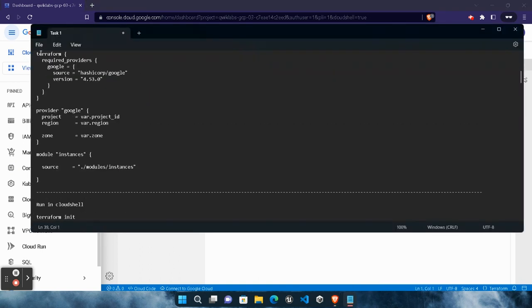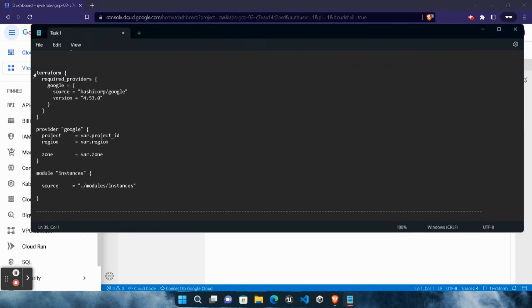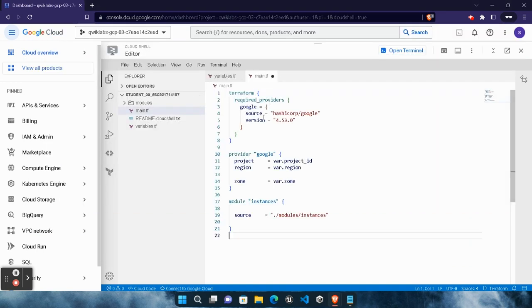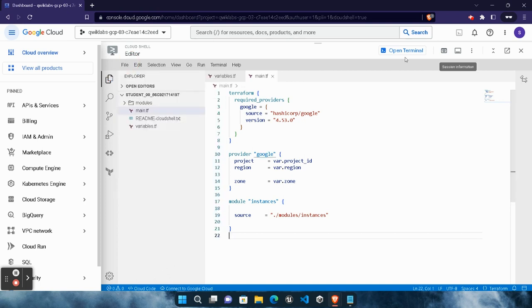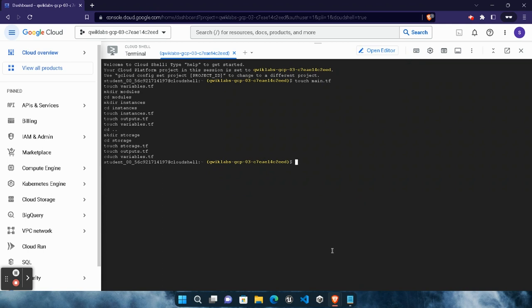Okay, now scroll down. We need to edit something under the main.tf file. So copy from Terraform to the last here, square bracket, copy it very carefully. Copy करेंगे. Then main.tf file में वापस आएंगे and paste करेंगे जो भी हमने copy किया है. Then we will click on the file button and click on the save all button. Now we can simply close this editor or simply click on the open terminal button.